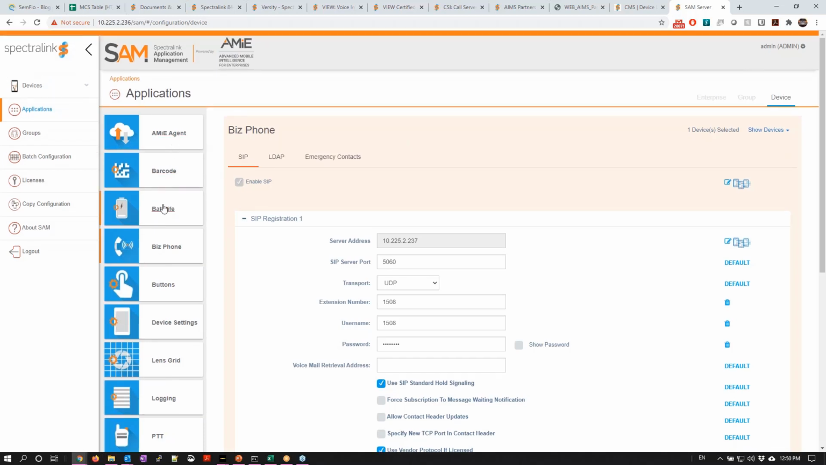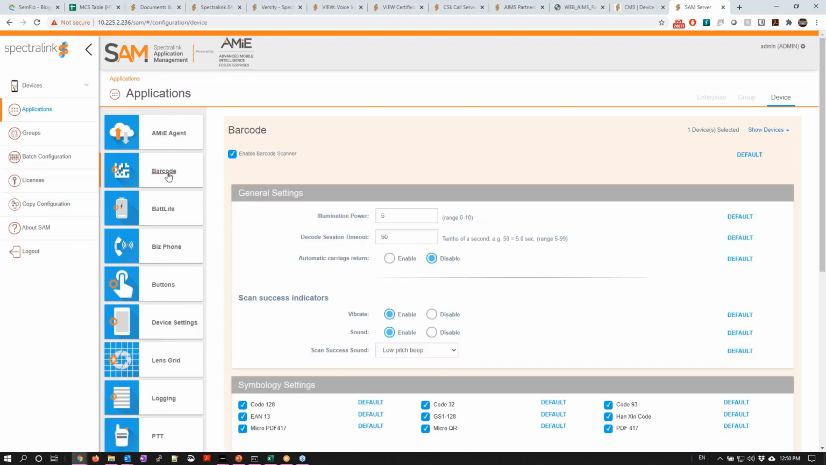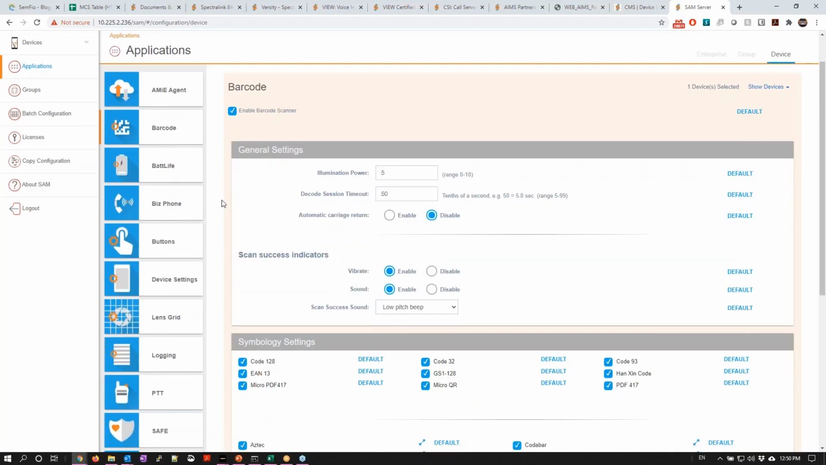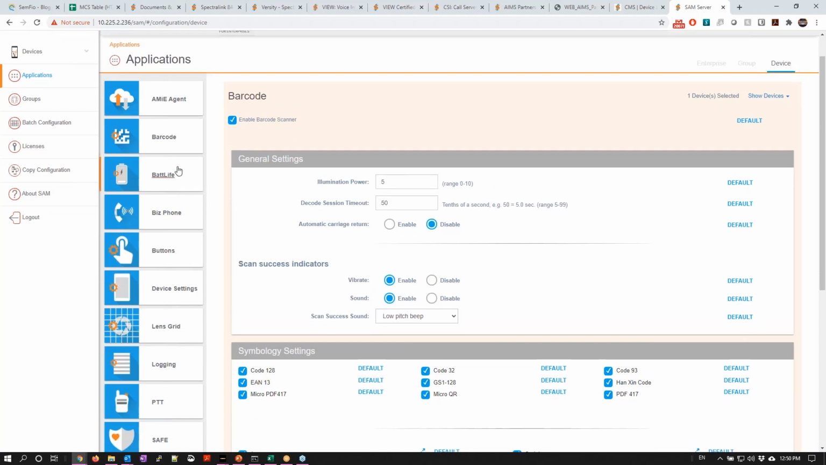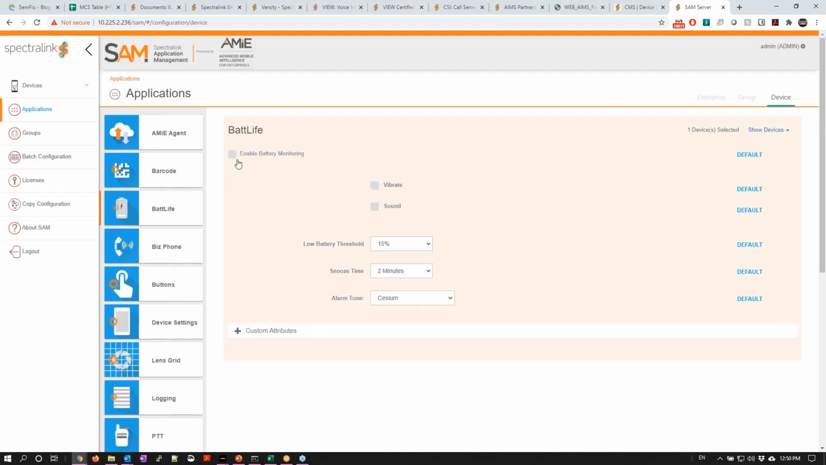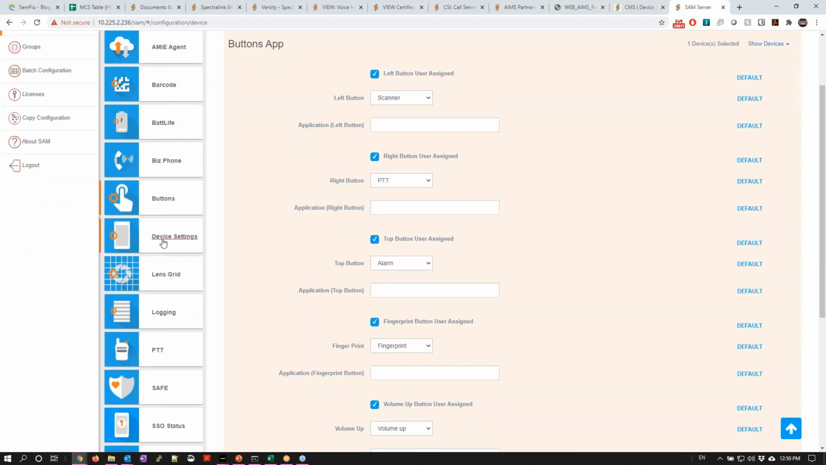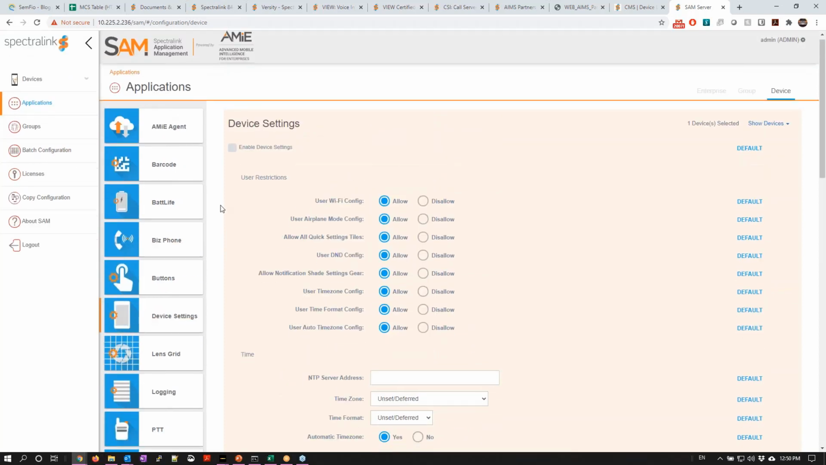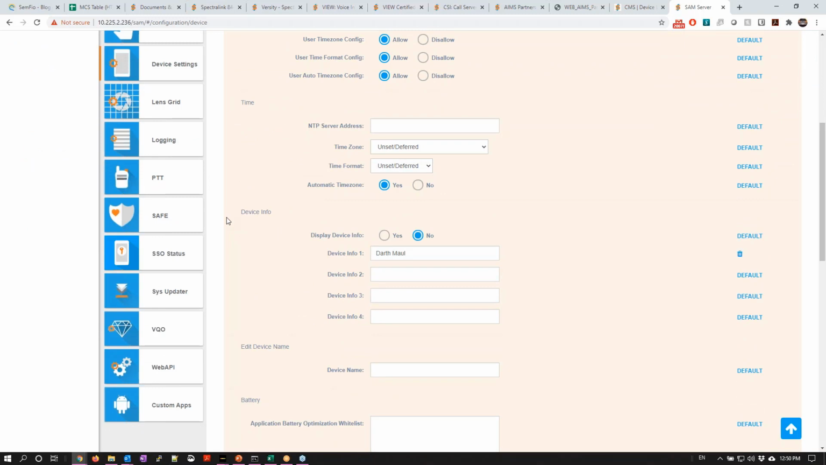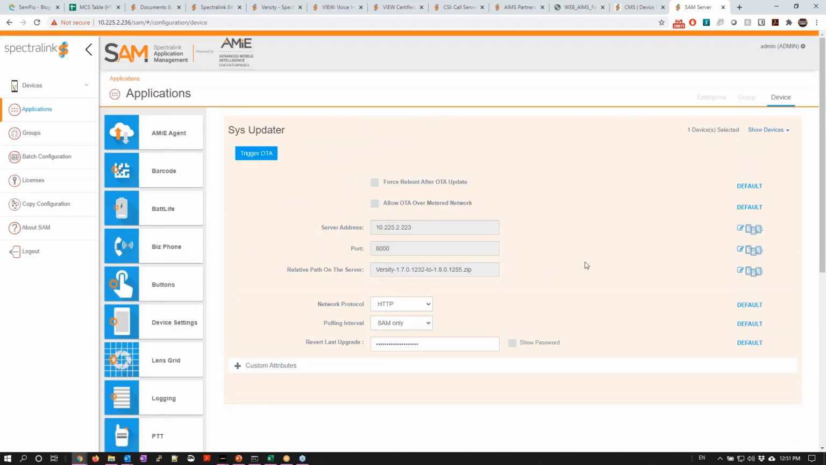server itself. So again, all of these applications themselves: your OMNI agent, your barcode scanning functionality if you've got a barcode scanning Versity handset, your battery life configuration, enable battery monitoring, etc. The BizPhone, if you're using your native BizPhone app, configuration of the buttons on the handset itself, device settings, etc. All of these applications can be installed onto the Versity and can be managed through the SAM server itself.